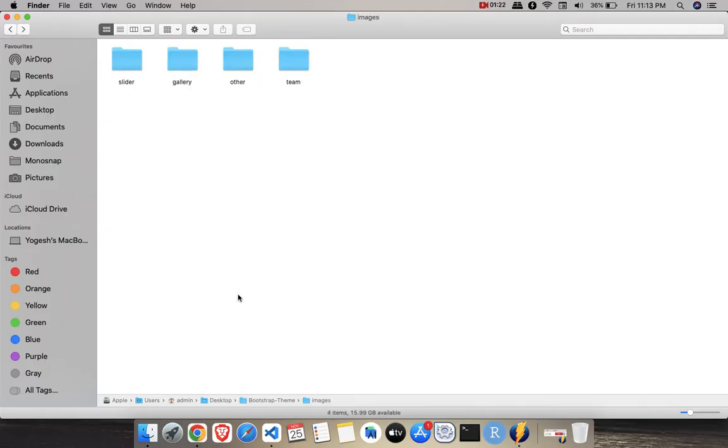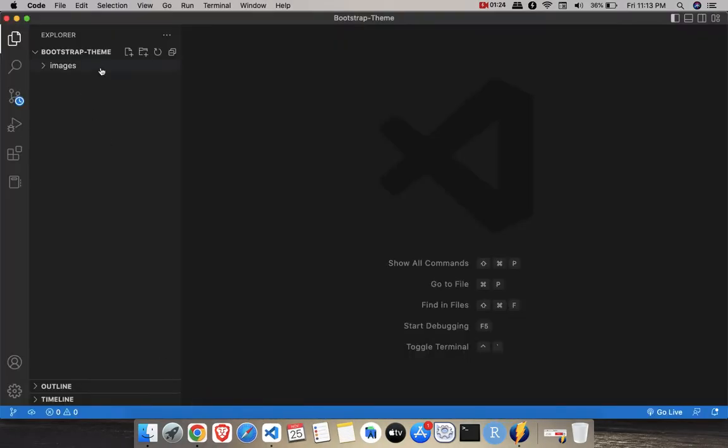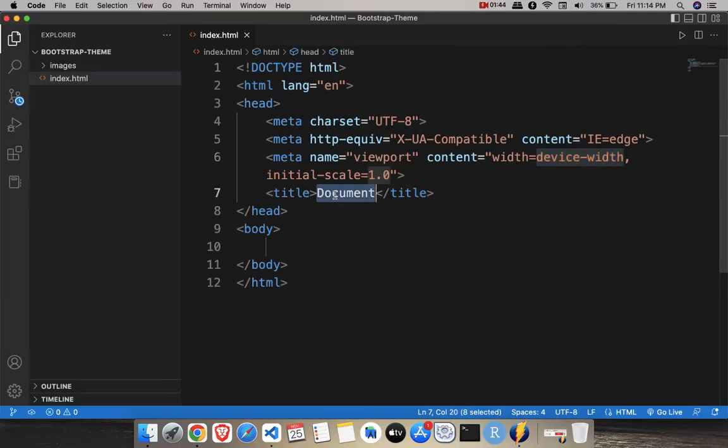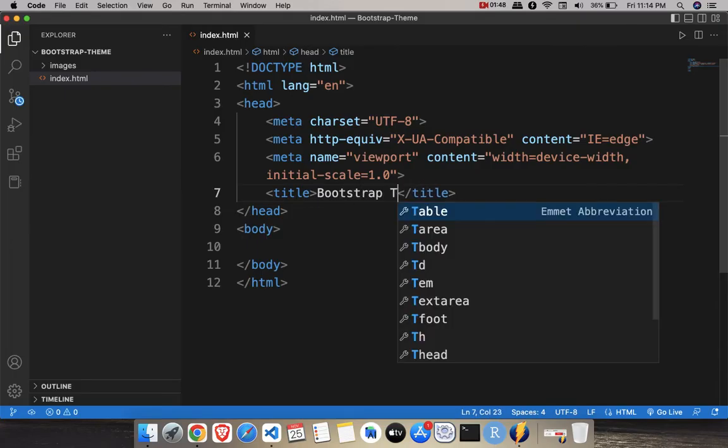So let us open this in your VS Code. We have opened the folder. You can see there is an images folder with the subdirectories and the images inside them. Fine. Now first of all we need to create an HTML file. So create a new file, name it index.html, and embed your HTML code. Give a title like Bootstrap theme.